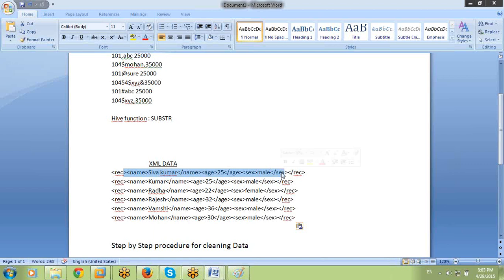Confirm me, everyone knows XML, right? If you don't know, see the data carefully. XML comes like this only. This is the start node, REC, the parent node, and this is the parent node ending here. In the middle, three children are there: name, age, gender. These three are the children of the REC node. Okay, how to load this data? How to clean this data into a structured format?